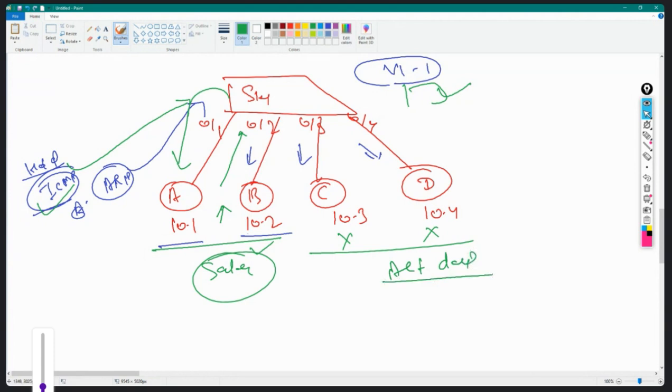And what is the condition? The condition is that all sales department can communicate with each other and all account department can communicate with each other. But there is a restriction. The restriction is that sales department data will not forward to account department, and account department data should not forward towards sales department. How can you achieve these tasks?